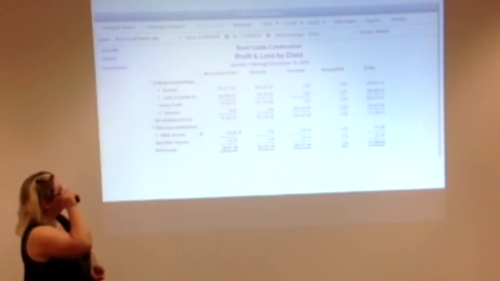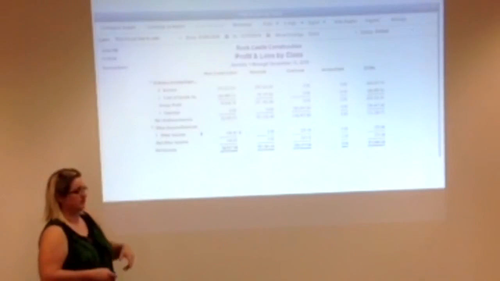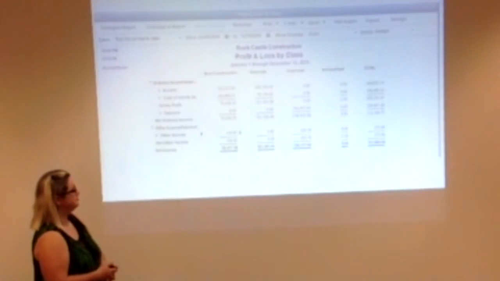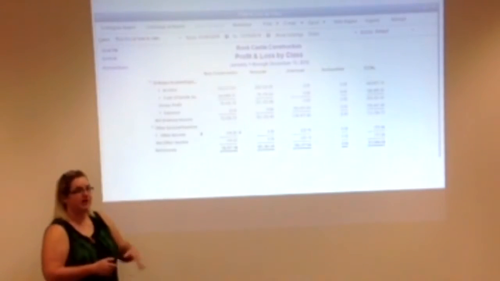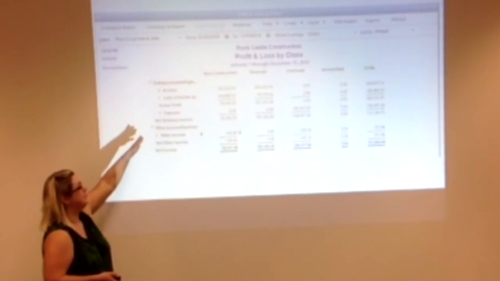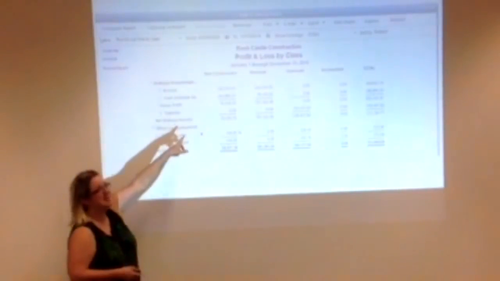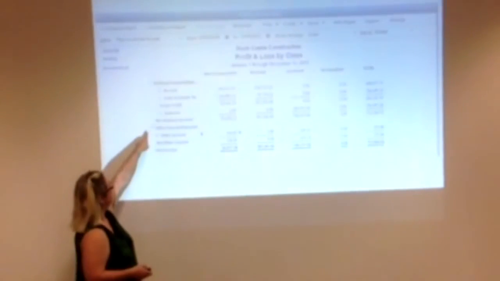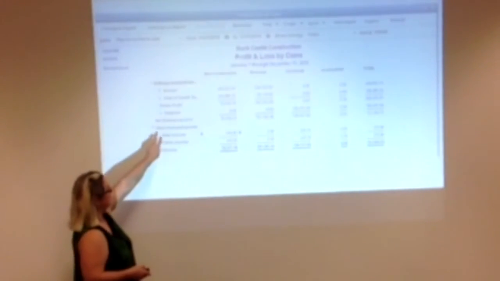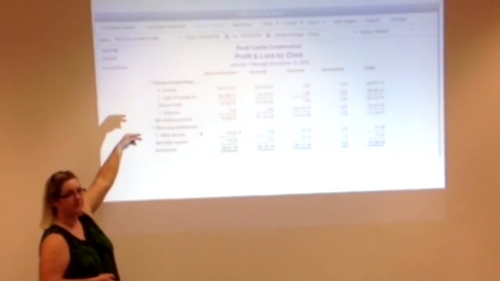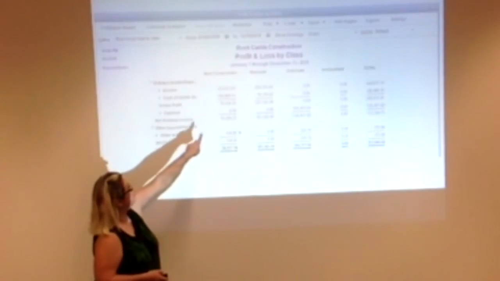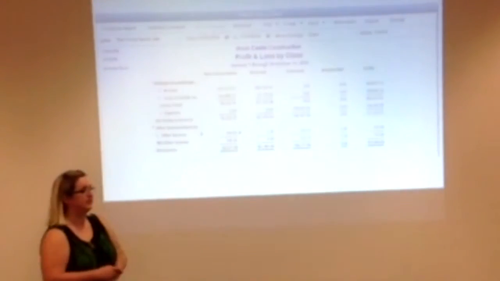So this is what it looks like when you run your profit and loss by class. I've been talking about one income line, then I wish this was my income, but it's not. You have one income line, cost of goods, and then your expenses. You only have one account line for each one, but underneath that you have nested by class: new construction, remodel, overhead, and unclassified.